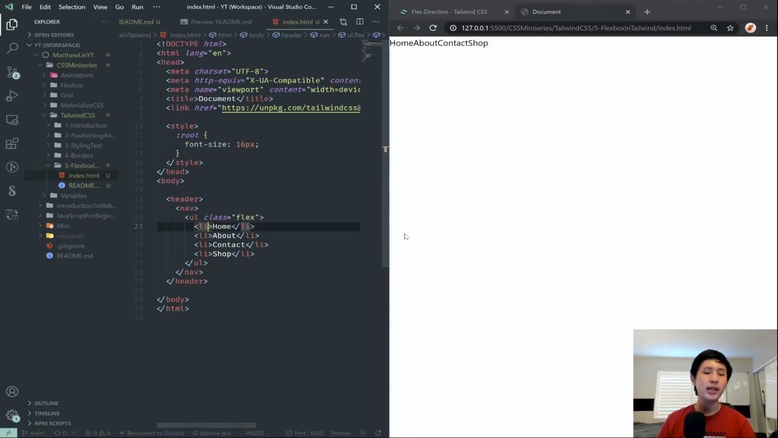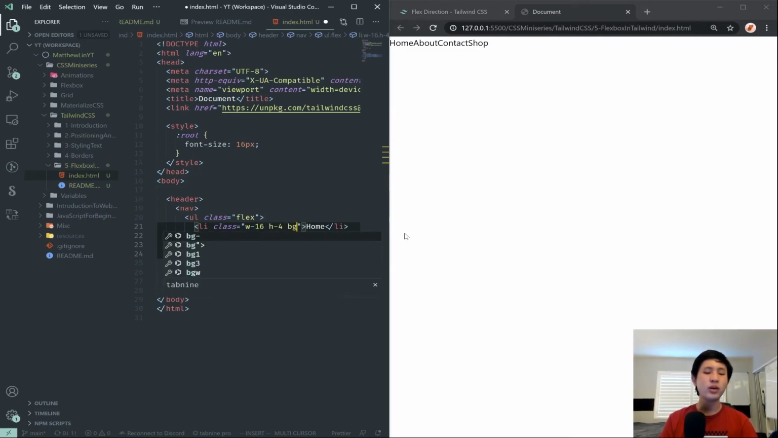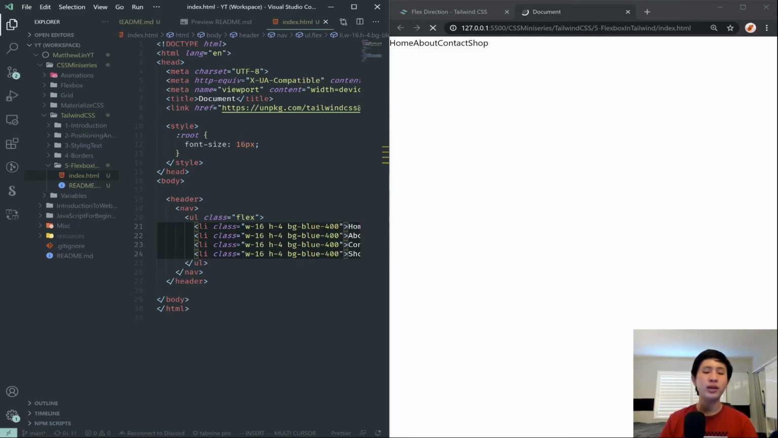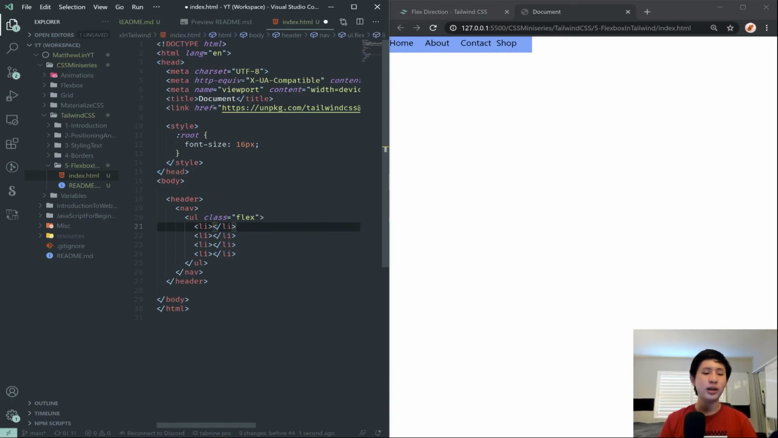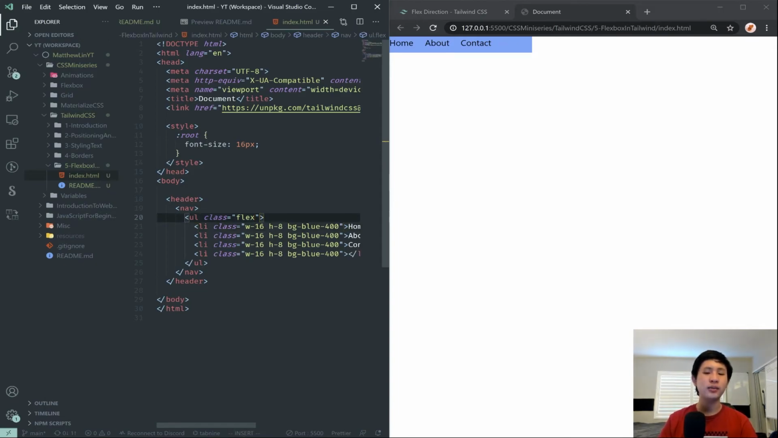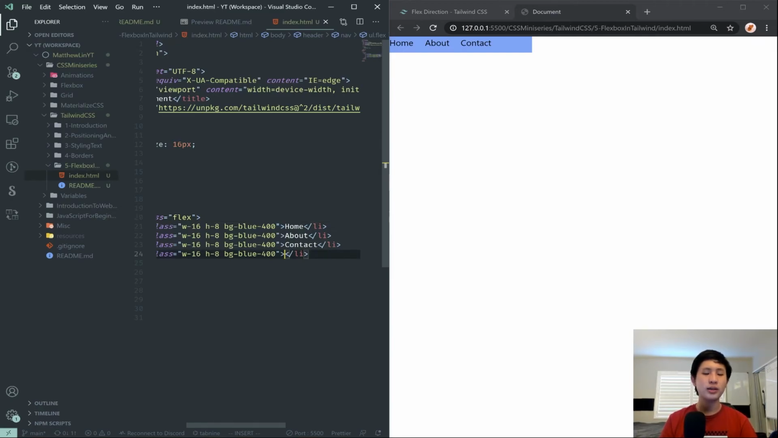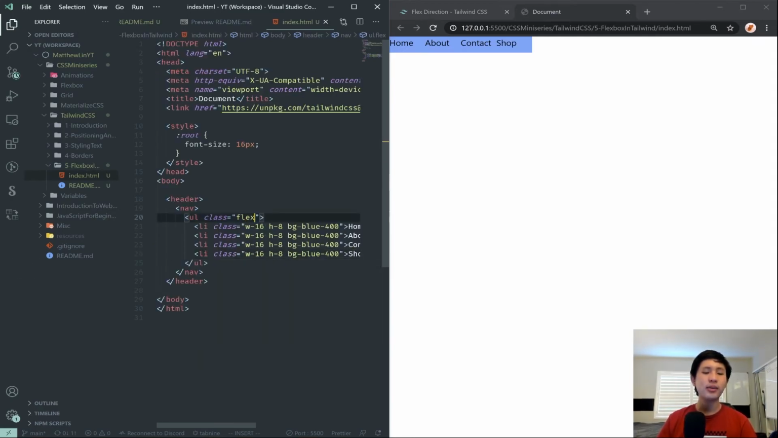And then for each of these LIs, let's give them a width of 16, height of maybe 4, background color of blue-400, just so we can see them. Let's make that a little bit taller, 8. Okay, and then let's go ahead and set up our flex layout.